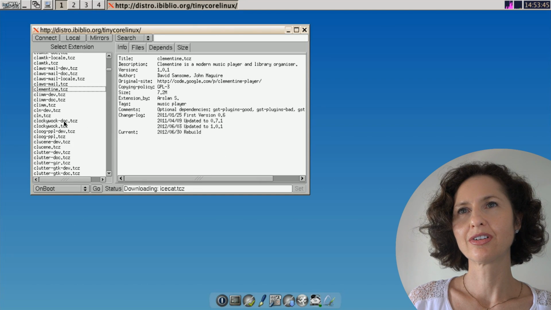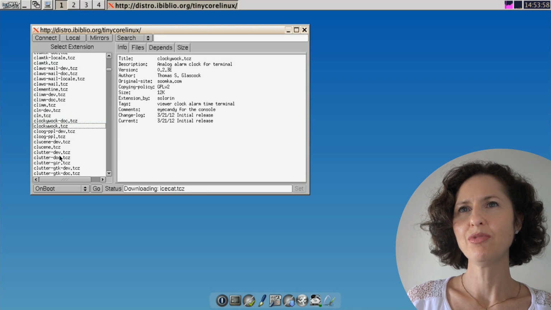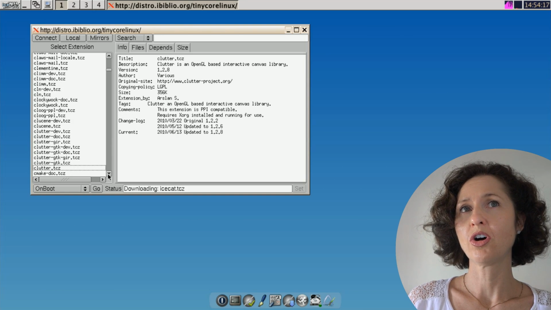Who would want clutter? Clocky what? Oh no, that's the thing. An analog clock for the terminal. Yeah. And what's a clutter thing? An OpenGL-based interactive canvas library. Oh, where you look at what? Paintings? I don't know. You may as well just go and grab it. Sounds interesting. Just go and get it.